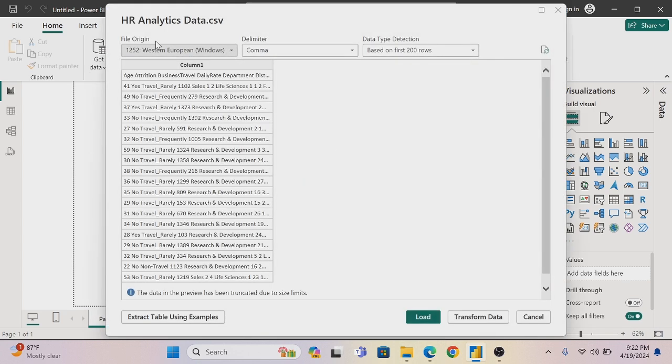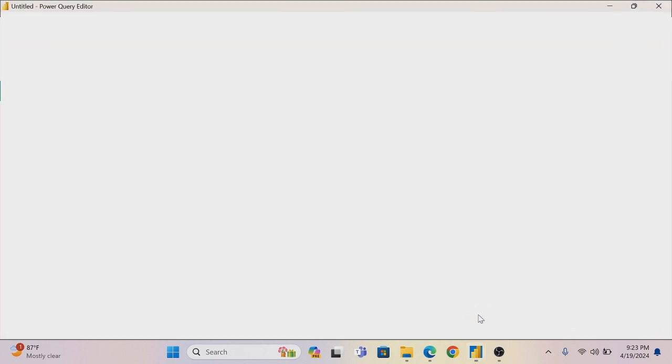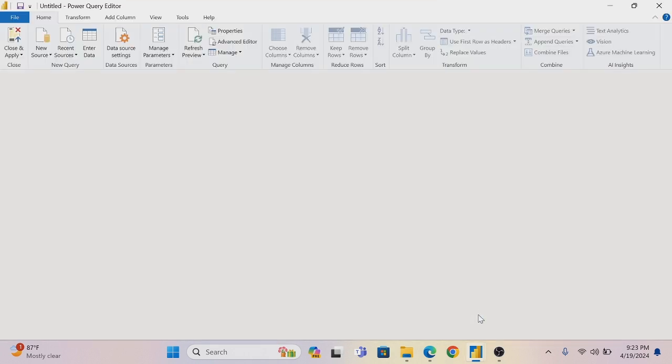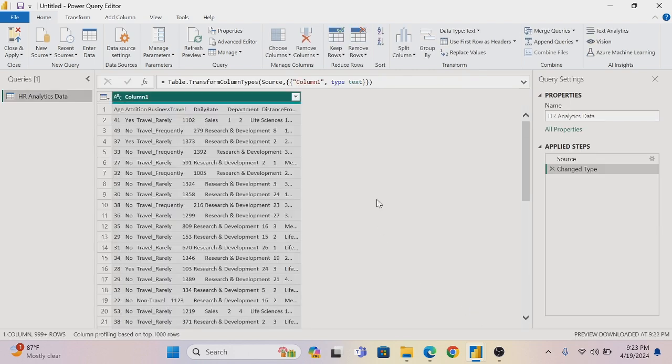This is what our data looks like, and you can see that everything is submerged in just one particular column. Definitely we'll have to transform this. So let's transform our data. Let it take us into the Power BI Power Query Editor. And here we are in the Power Query Editor. So let's start. We have to split this.